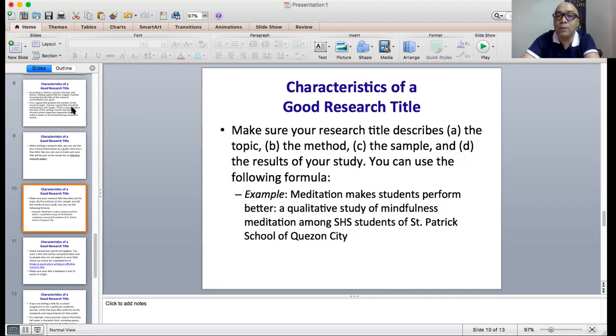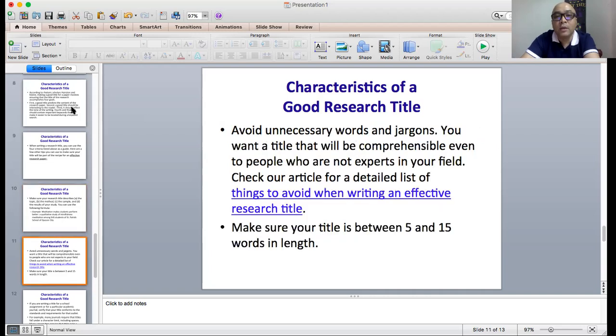So you can use the following formula. Example: meditation makes students perform better. Okay, a qualitative study of mindfulness meditation among senior high school students of St. Patrick's School of Quezon City. Avoid unnecessary words and jargons, meaning yung mga technical words that cannot be understood by the reader.